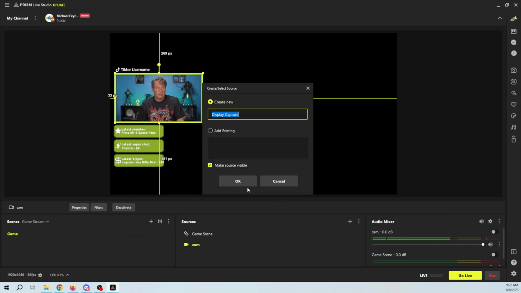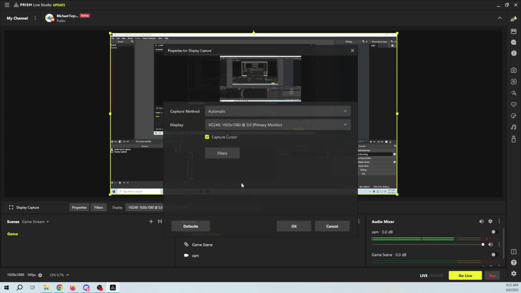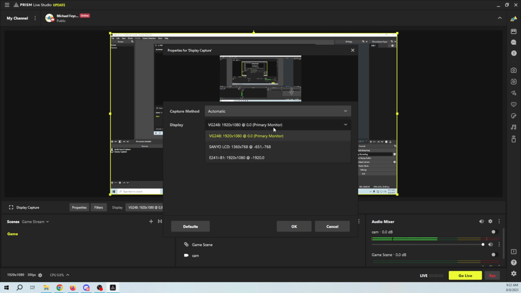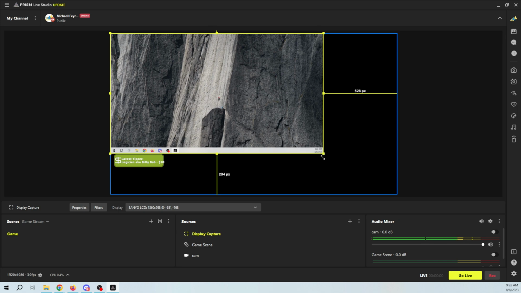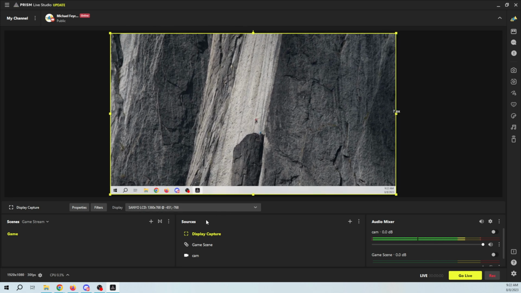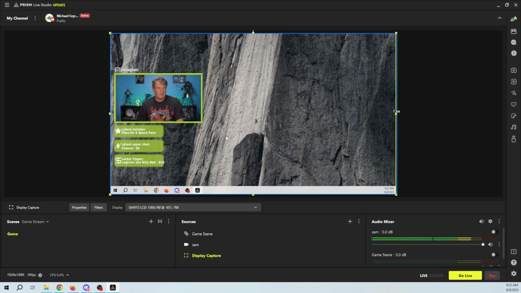Click OK. And I'm just going to leave it at display capture. I know what that is. And this is the display that I will use in this example. Just stretch it out and then we'll go ahead and bring it below everything else, and there we go. So now when our game comes up on that monitor, it's already in here.